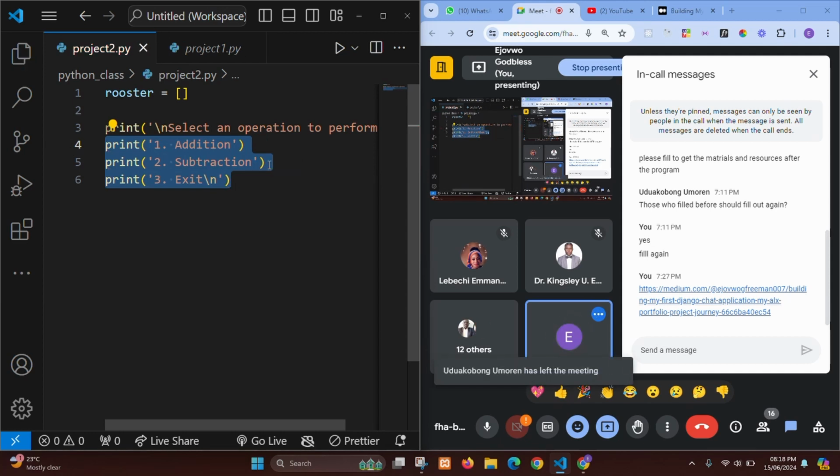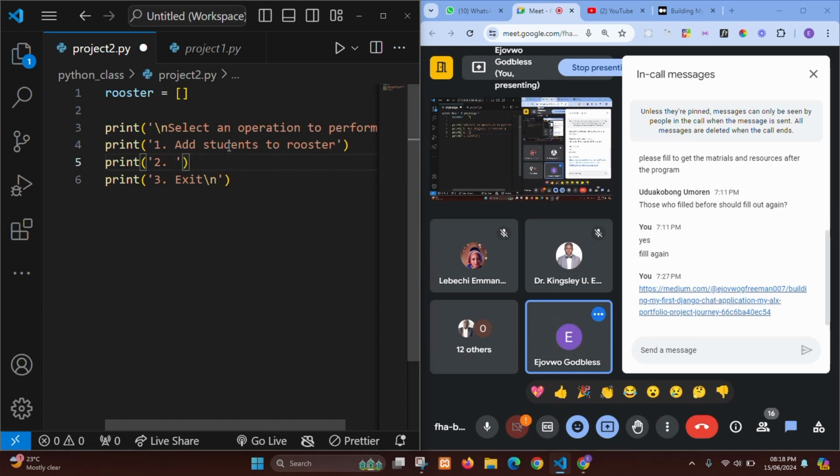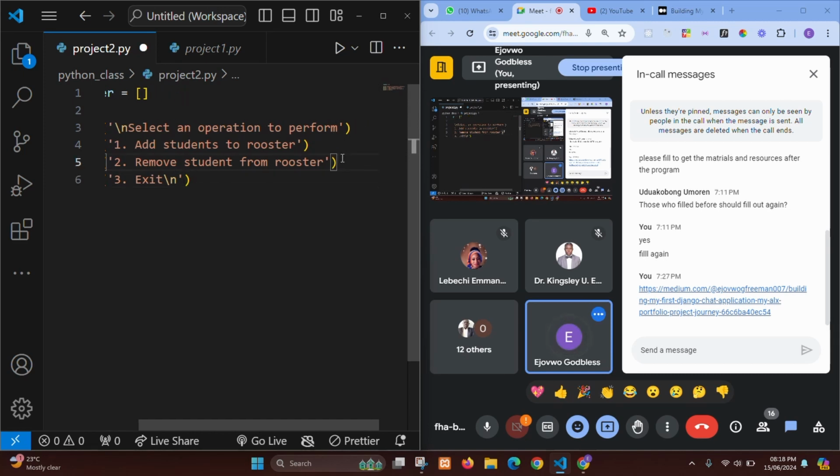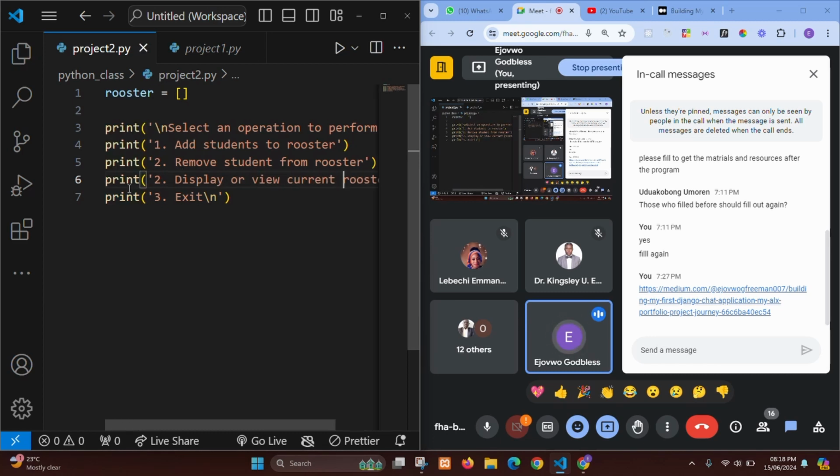Now the first one, we do something like add student to roster, right? So I'll say the first should add student to roster. The second one, we say remove student from roster, right? The third, we say display or view current roster, right? Then the last is to exit.